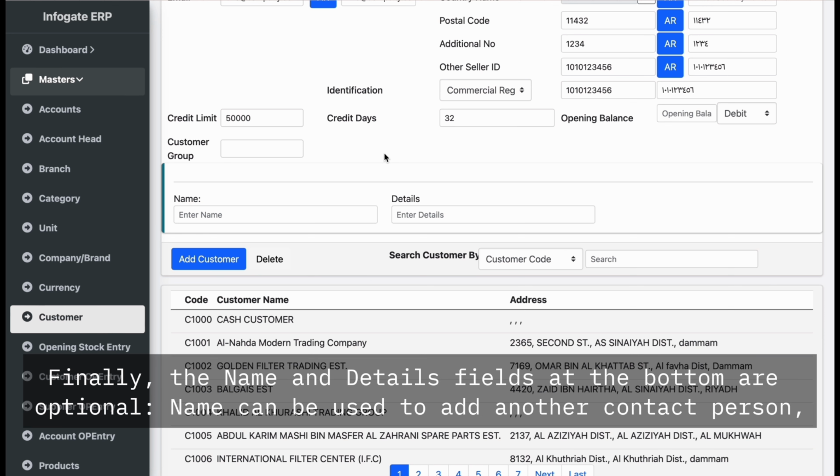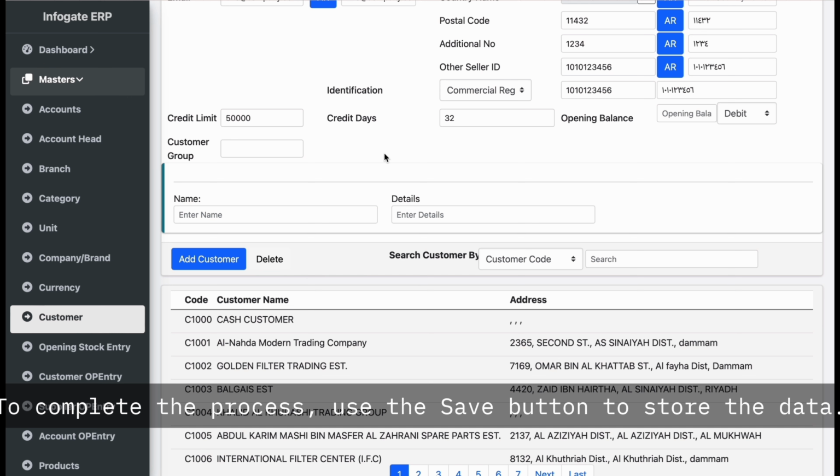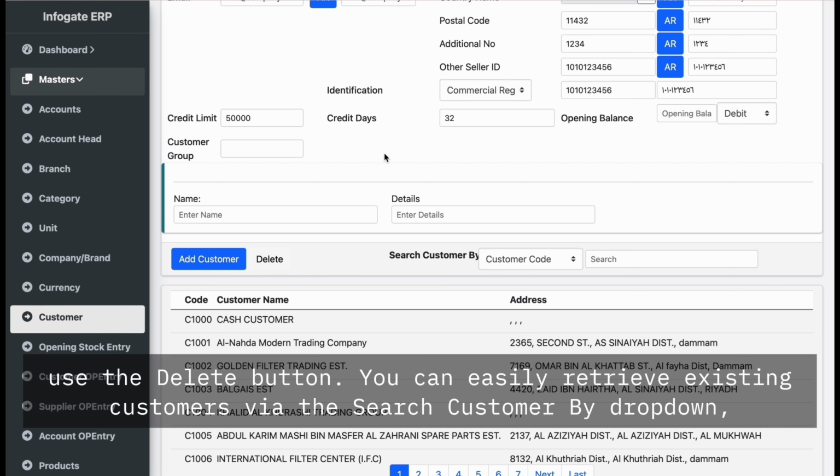Finally, the name and details fields at the bottom are optional. Name can be used to add another contact person, and details is a free text box for notes like preferred delivery after 5 p.m. or invoice to be mailed only. To complete the process, use the Save button to store the data. If you need to remove a record, use the Delete button.